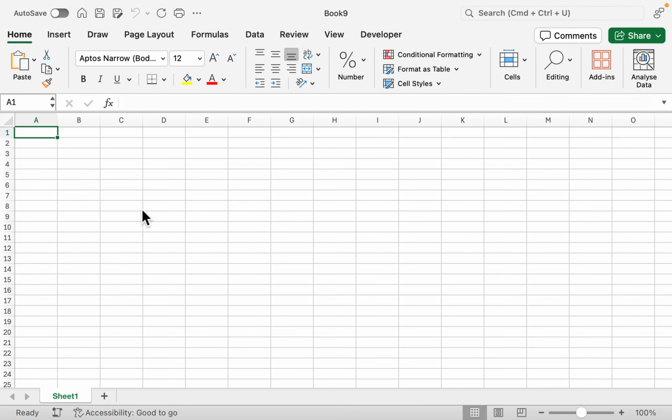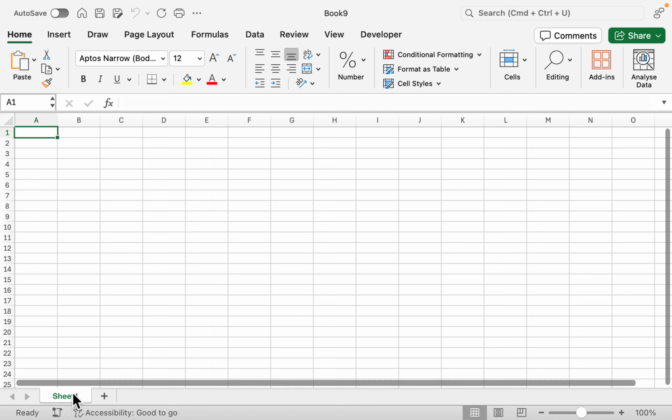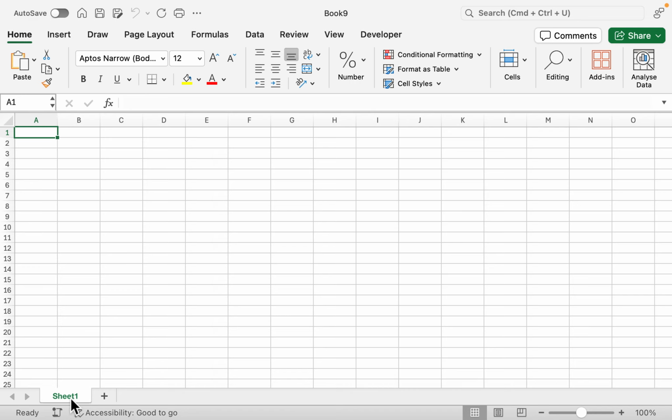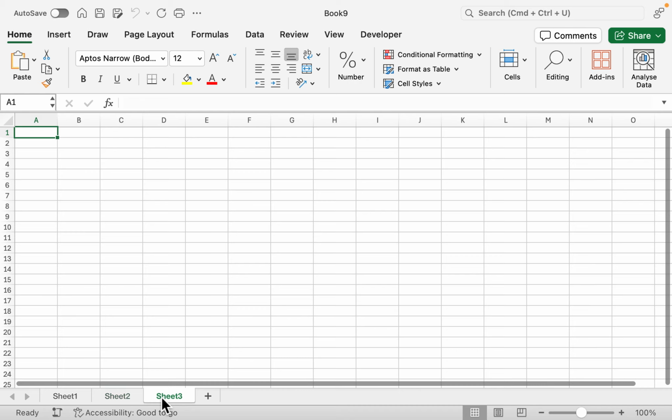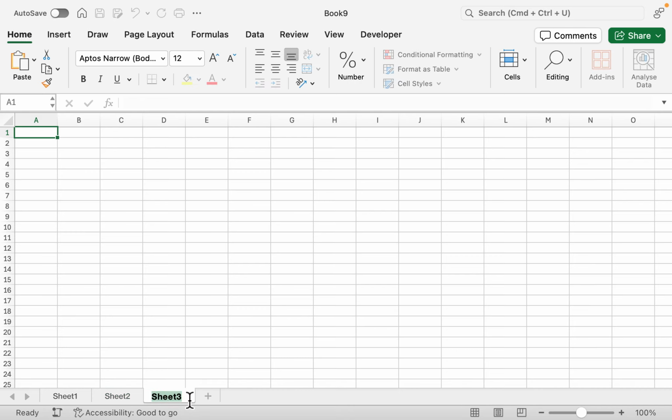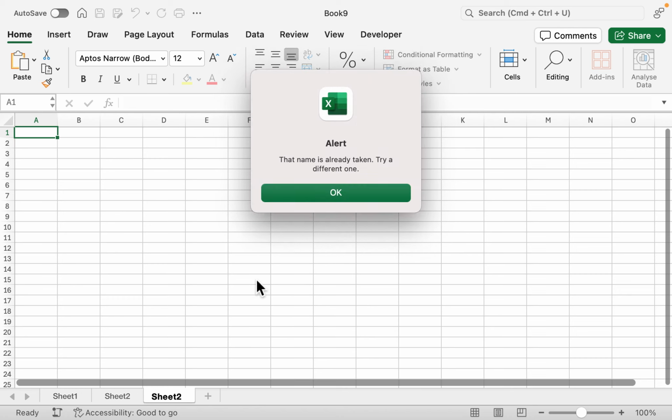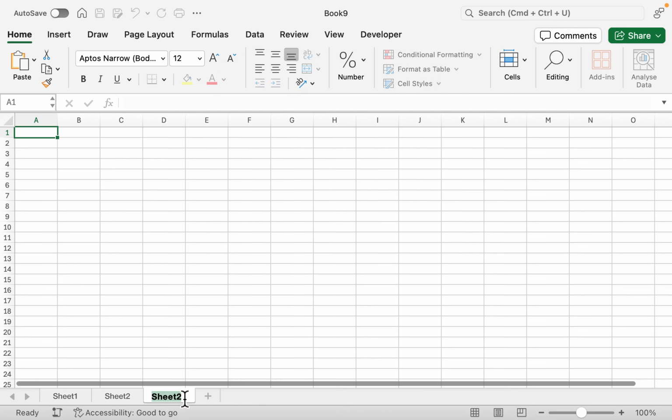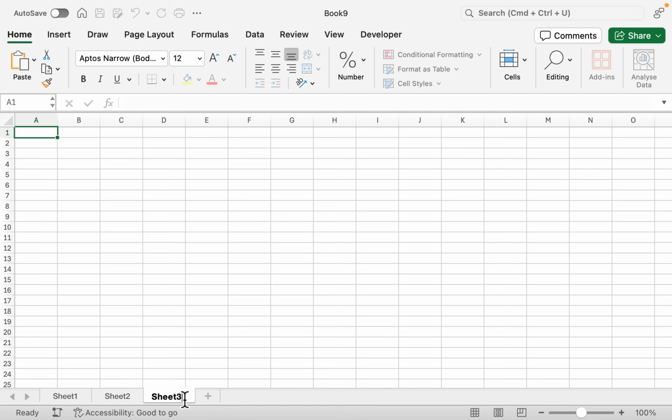So this is our workbook, and you can see here at the bottom we've got essentially the sheet. It's called sheet 1. Every time you open up an Excel document, your sheet will be called sheet 1. You can open up as many sheets as you want, although you do need to take into account that you cannot have the same name for a sheet. If you do, then you'll get this alert that the name's already taken and you'll basically need to rename it to a unique name. So if I put that back to sheet 3, that will now be fine.